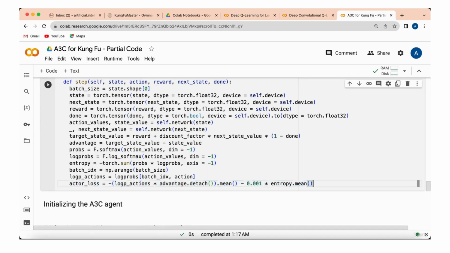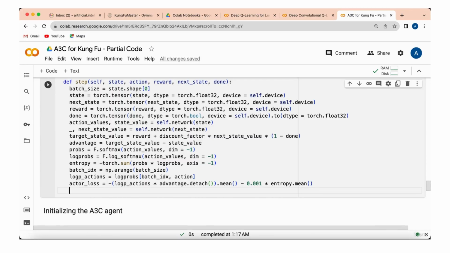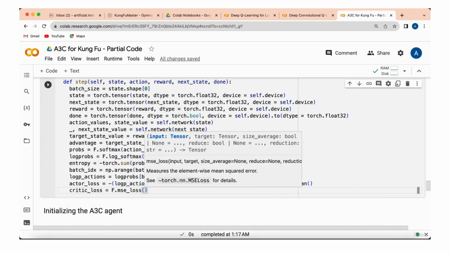And now let's get the other loss, meaning the loss of the critic in the A3C model. And that's exactly what we're going to introduce now as a new local variable, which we're calling critic loss. And so what will be that critic loss? Well, very simply, it will be the mean squared error loss between the target state value and the state value. So here we go. We know how to do this. We take first our functional module f, from which we're going to call this MSE loss function, which we know very well. There it is, between the target state value and the state value.